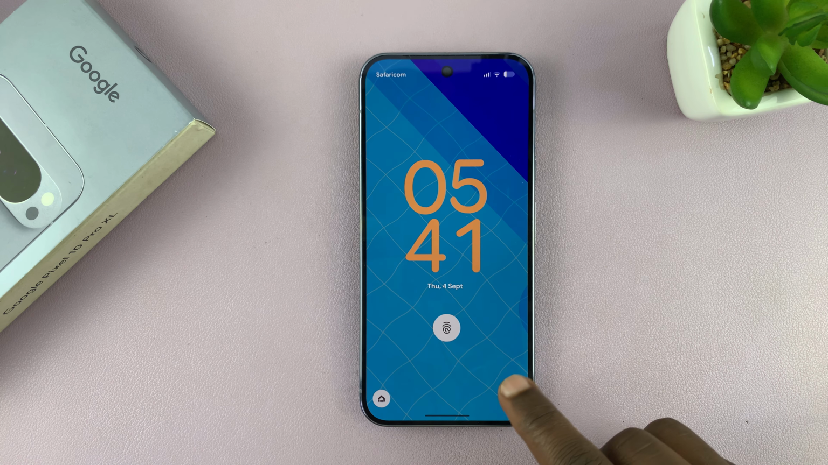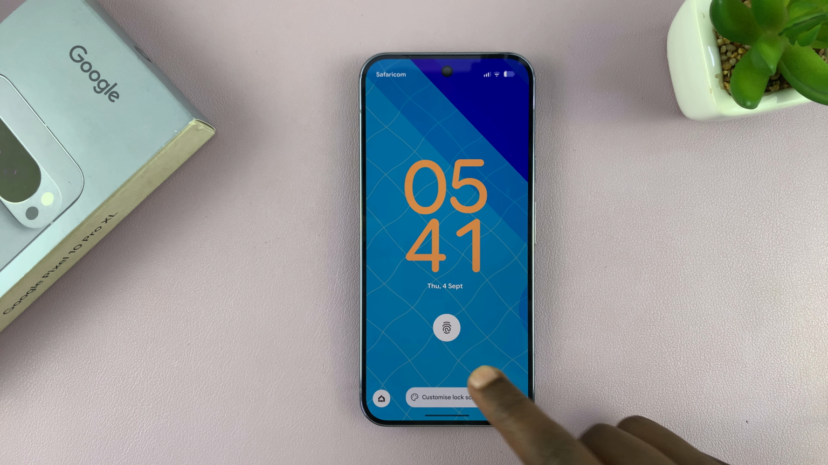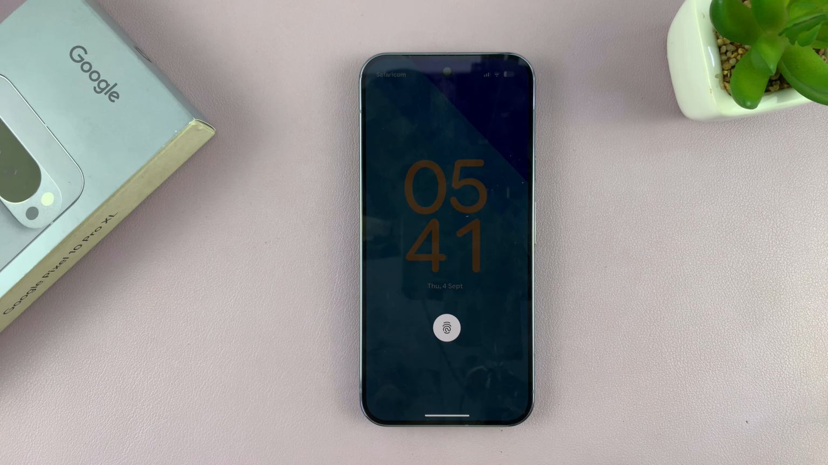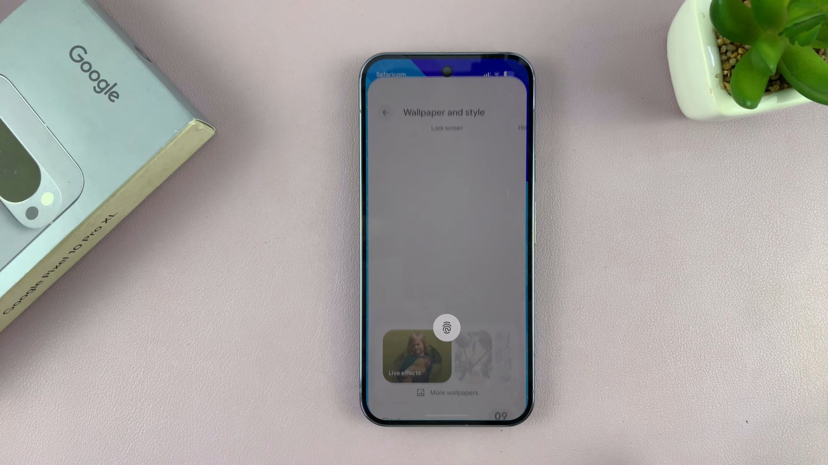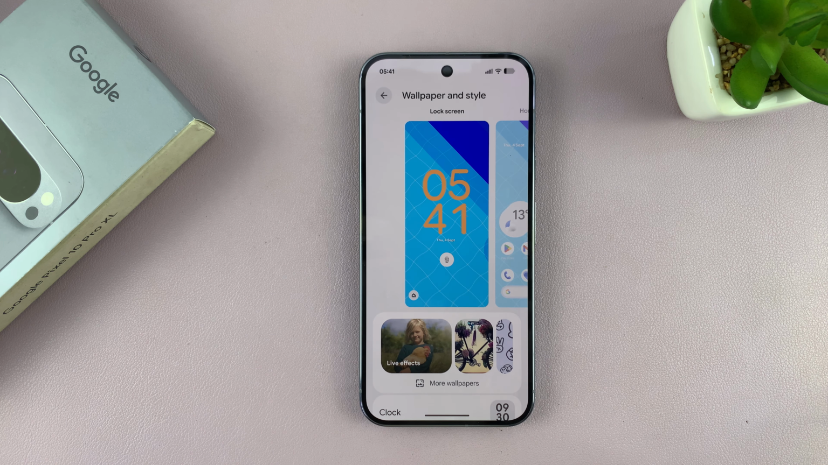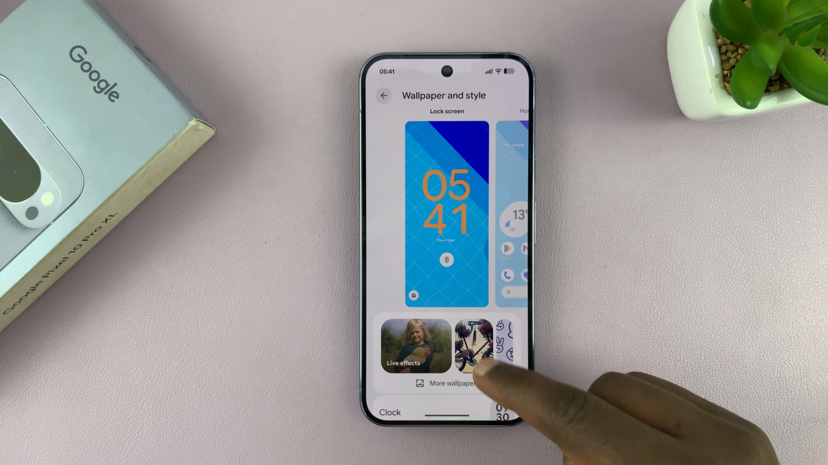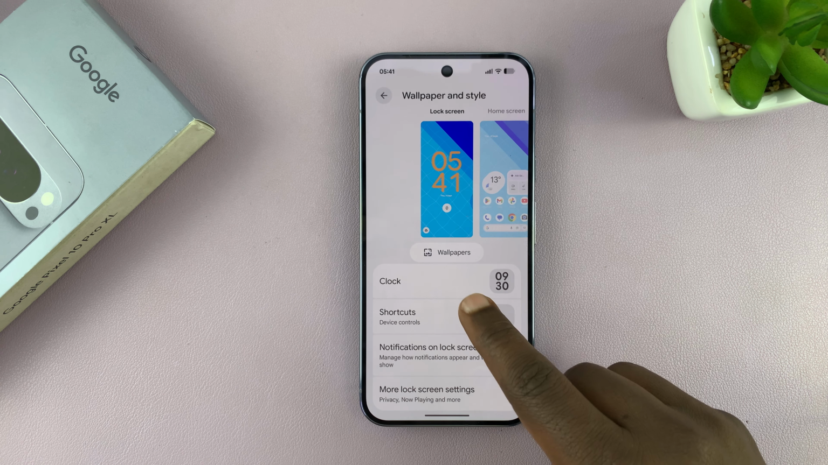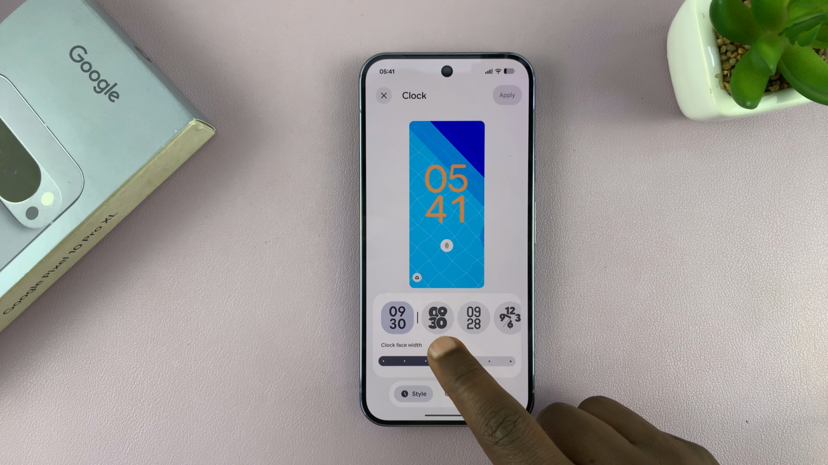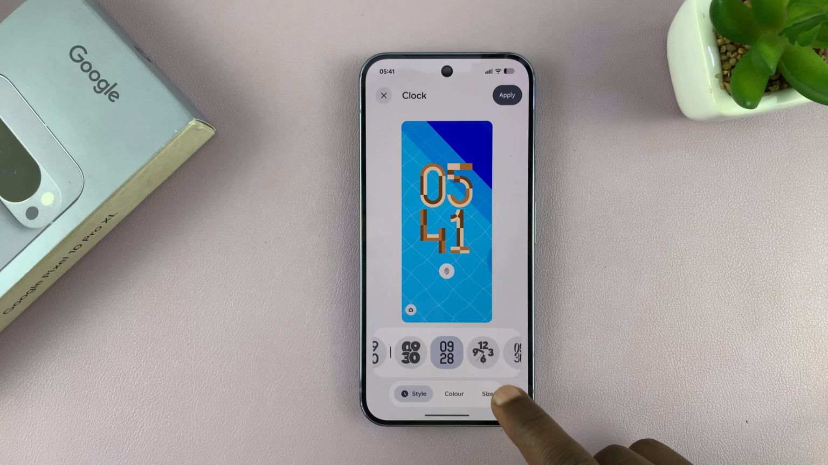So to do that, from the lock screen, just long press an empty space and then tap on customize lock screen. Of course, it's going to ask for your password if you have a lock screen password. And then once it opens the lock screen editor, scroll up and tap on clock. And then you can see different clock styles that you can change to.